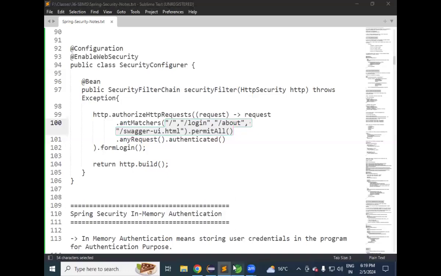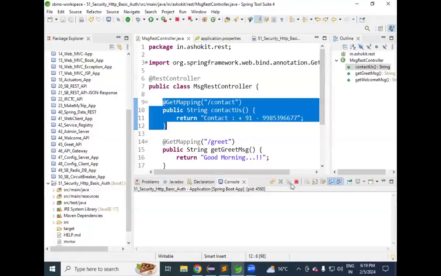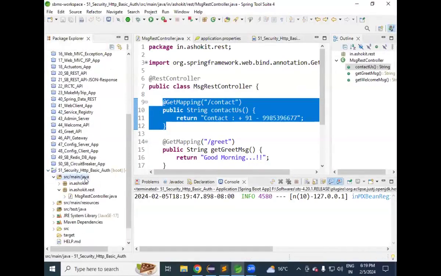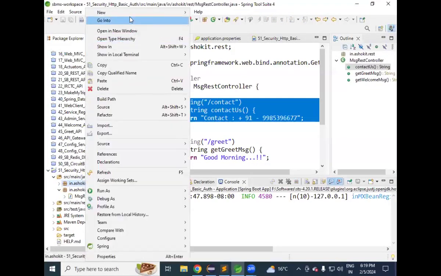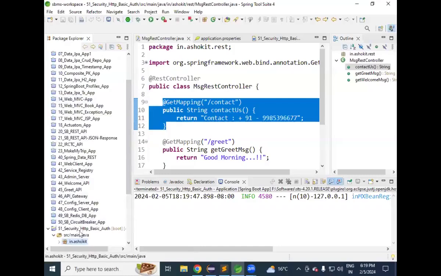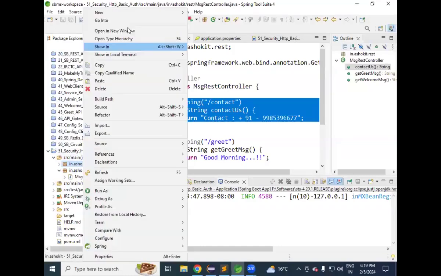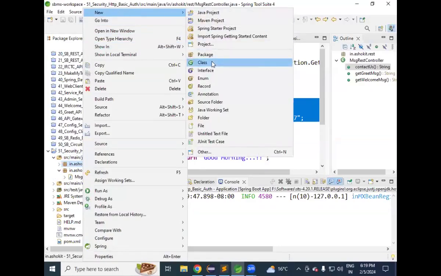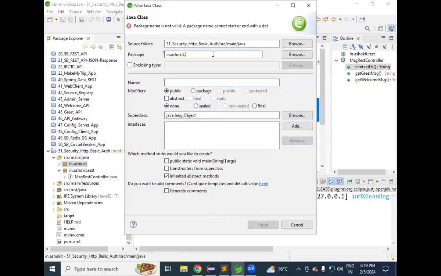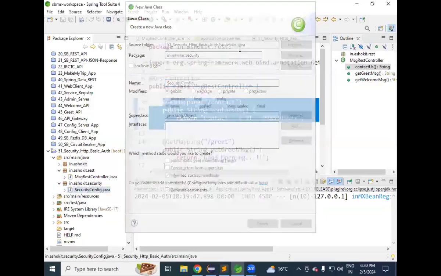So let us see how to customize. For that, we need to create one configuration class in the project, guys. The name can be anything. Security configuration, new class. I'm giving the package name as config, or else you can give the package name as security. So here I'm giving the name as SecurityConfig.